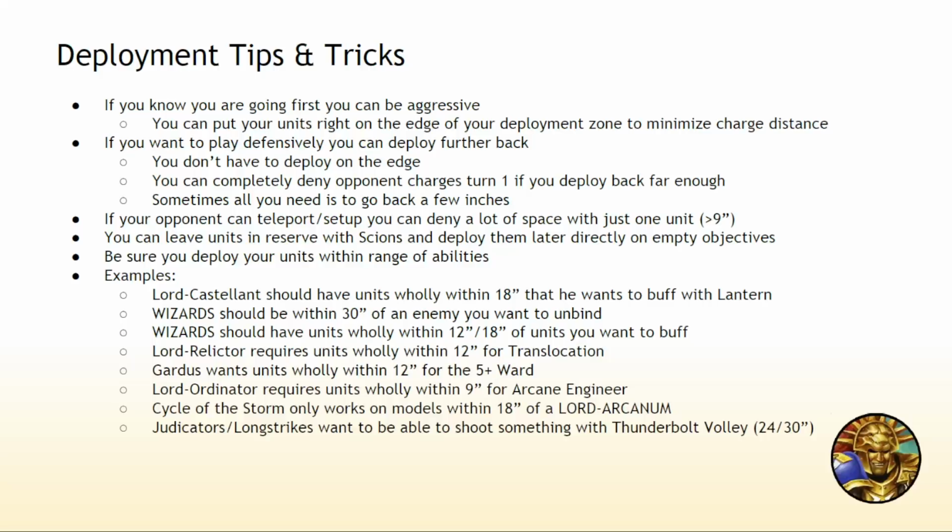But Stormcast don't have to play this way. Because we have very, very good shooting, we can let the enemy come to us, and then we can counterattack. So you don't have to deploy on the edge. And as we were talking about on the previous slide, you can deny your opponent charges turn 1 if you deploy far back enough. That doesn't mean all the way on the edge of your board, but sometimes just a couple inches here and there, and your opponent has a 10-inch charge, or they just can't charge at all.